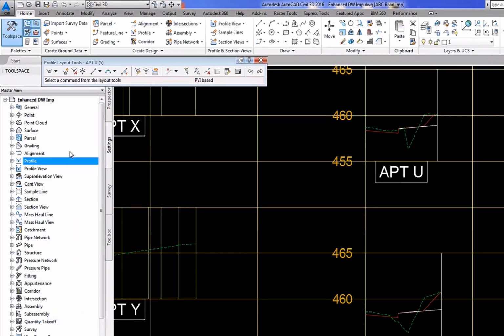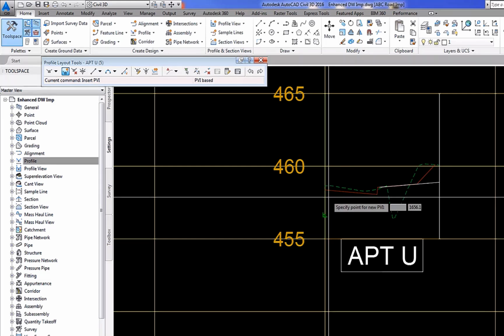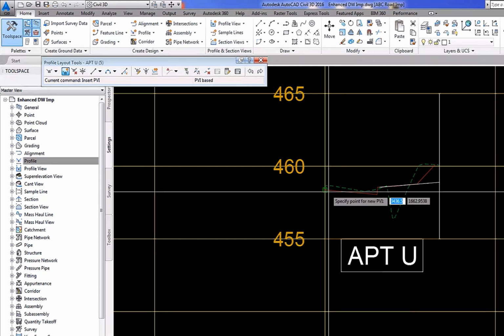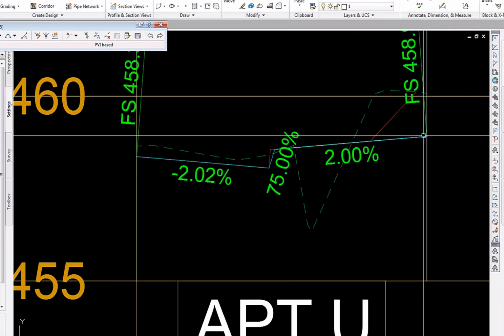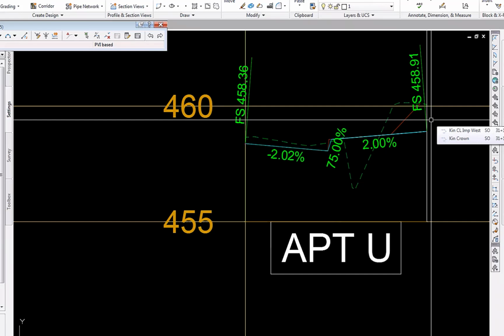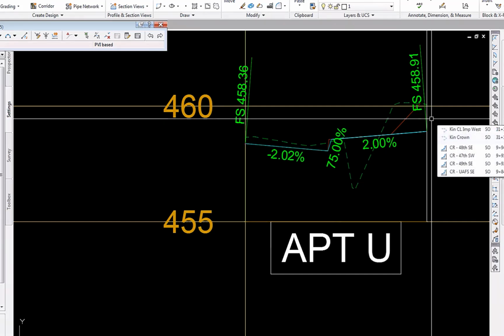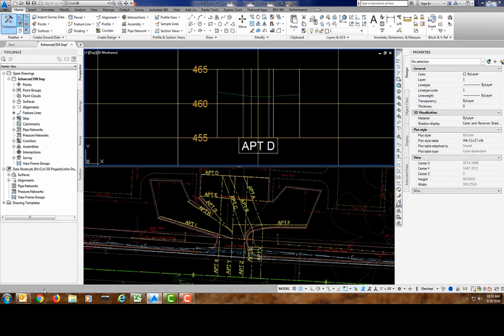In the Profile Layout Tools dialog box, pick the Insert PVI icon. As prompted for the first point of the profile, pick the end point of the top surface profile. Pick additional PVIs of the profile up to the back of sidewalk. Escape. The design profile is shown with a label at the end of the profile for the top of the new inlet elevation. OK.